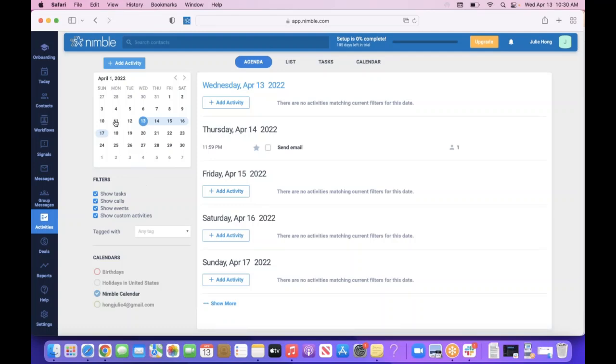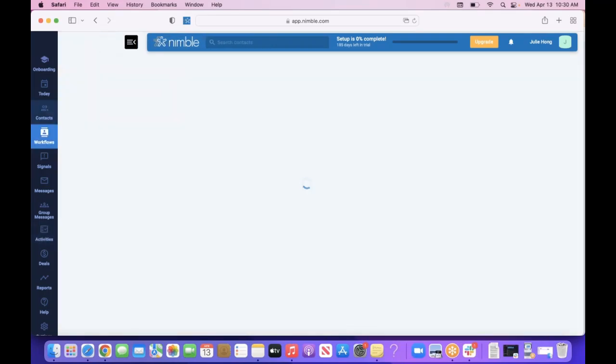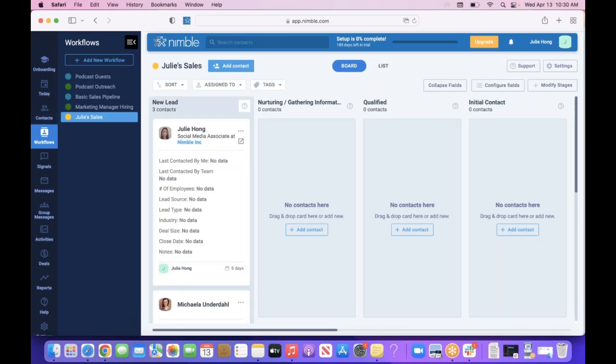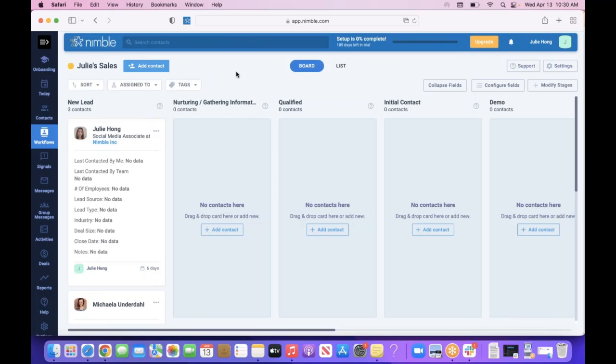Okay, so now that we have that covered, we'll just move on to workflows. Workflows is our latest feature that we recently added to Nimble. This feature is an extension of lead pipelines. It enables you and your team to visualize the progress of your contacts through people-related projects and processes. You can utilize the customizable Kanban boards to create multiple pipelines and stages that suit your business needs.